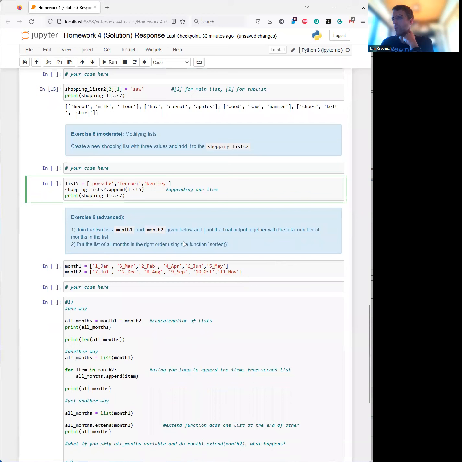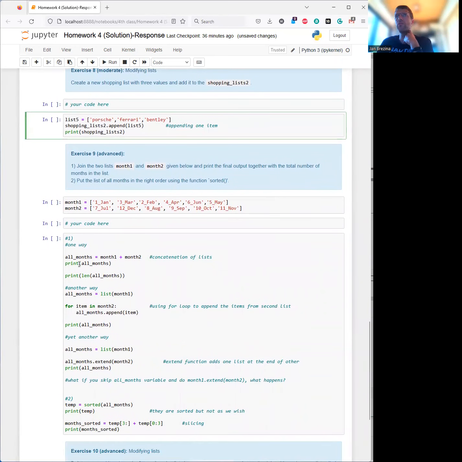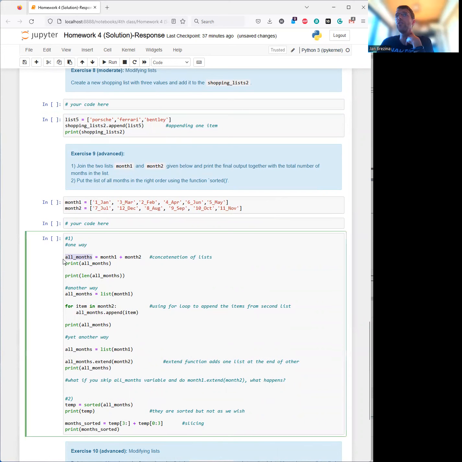Another way is, what if we have two lists, how do we put them together? There are many different ways how to put lists together. For example, if we have these two lists, month 1 and month 2, and now we want to add them together, we can create a completely new list, and that is the concatenation, the sum, basically, of the two previous lists. You can use the symbol plus for lists. What it does is create a new list with entries from both of these lists together.